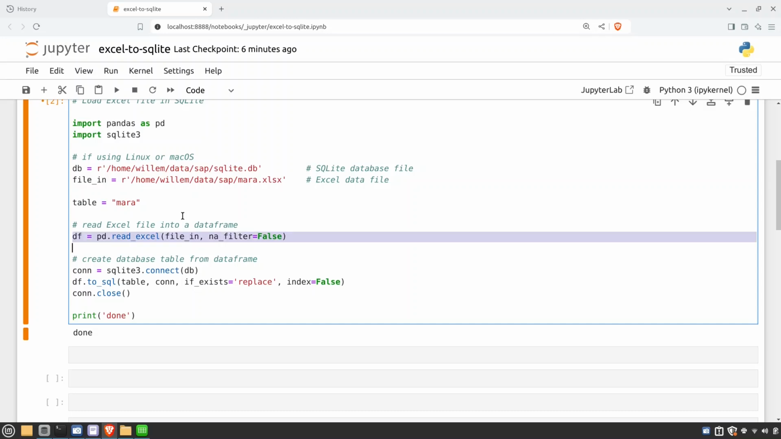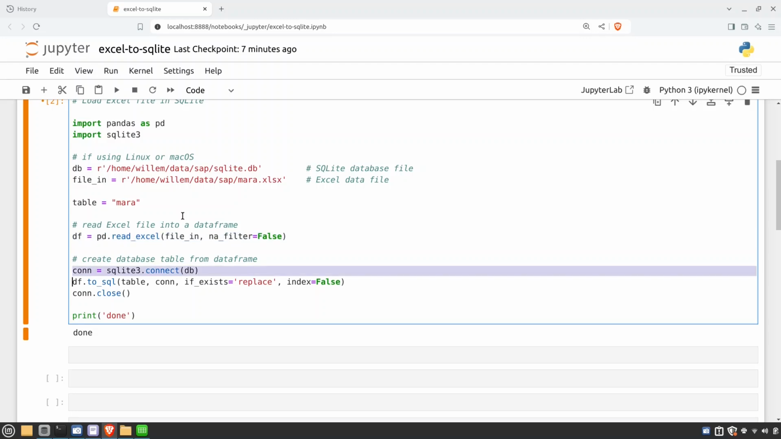So step 1, the program will, in this single line, read the Excel file and keep the data in a Python data frame. It will then open up the connection to the database, save the data. If the table already exists, it will replace it. It is also possible to amend the data or to error at this point, and then we close the connection.